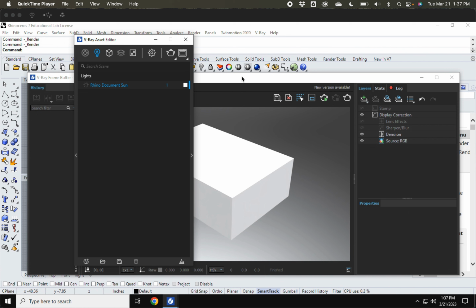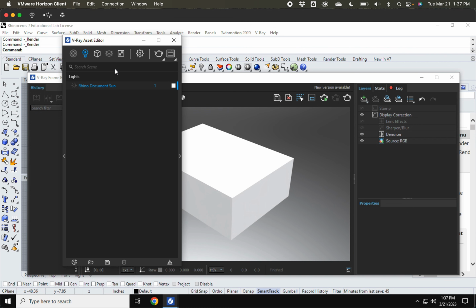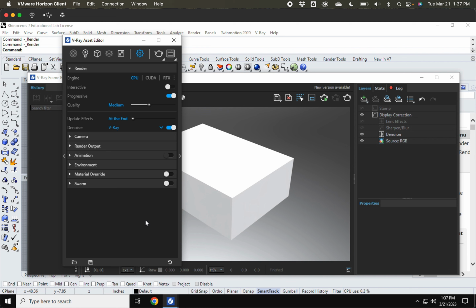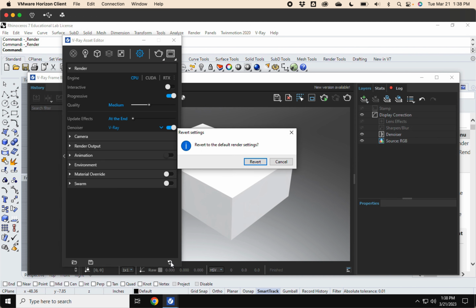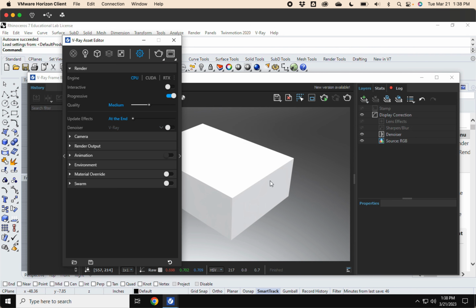Right, so to go over a few VRay options on your asset editor, I'm going to click on the settings icon, it just looks like a gear. And just to make sure that all of our settings are the same, I'm going to reset all of the settings. So down here at the bottom right, after you click on the gear icon, you should see the little icon that says revert to default render settings. So I'm going to click that. And it's going to ask me, do I want to revert them? Yes, revert. So now all of the settings are set back to their default state.